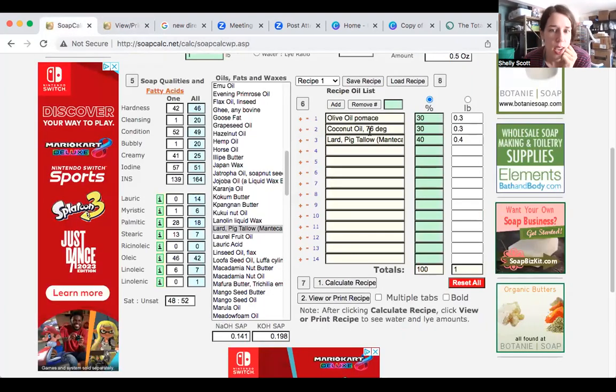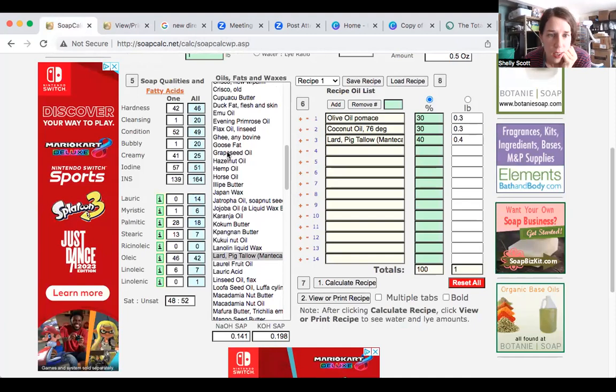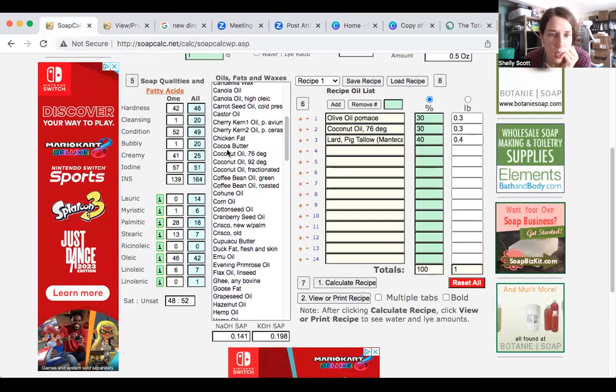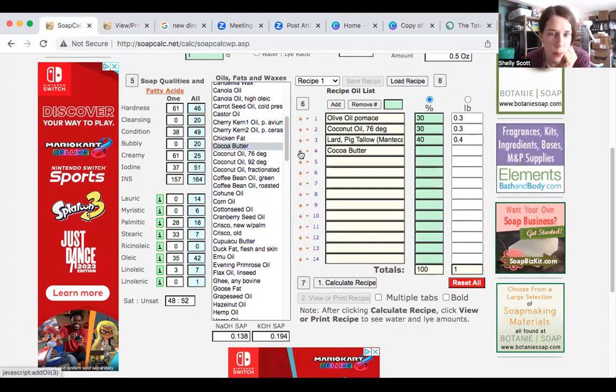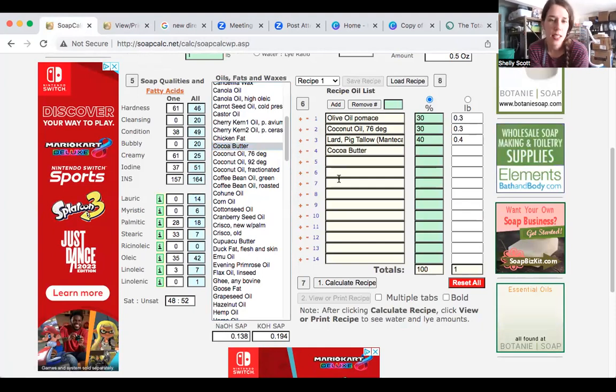Let's say we want to add cocoa butter to our recipe. I'm going to go ahead and put that in the drop down. This is very easy to use. Depending on what oils you have available to you, you can customize a recipe specifically to you. But as a beginner, I would just start simple and use oils that you find in an already pre-existing recipe.